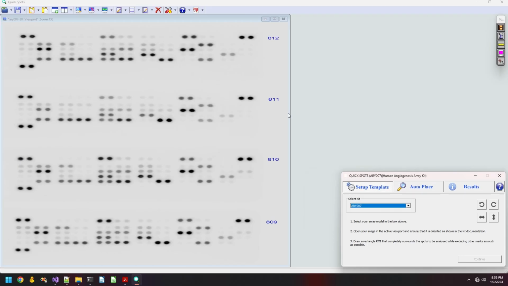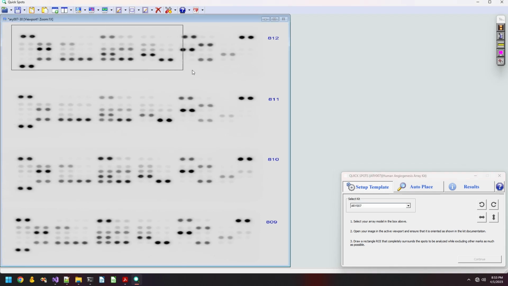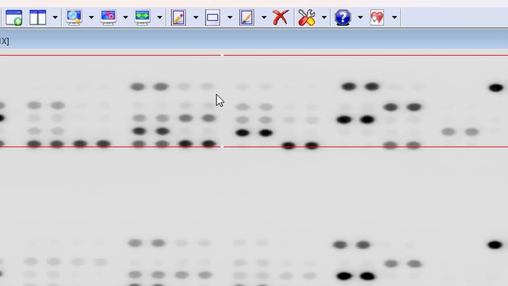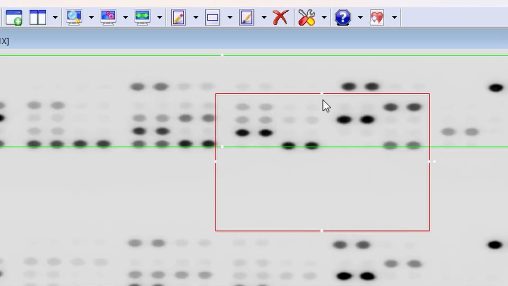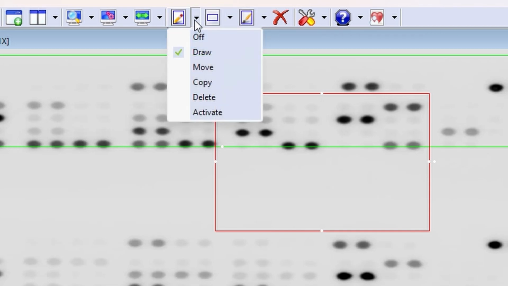To analyze an array from your image, the first thing you'll do is draw a rectangle around it. I'm going to purposely draw the rectangle badly so that I can show you how to resize it just in case you ever need to do that. By default, the application is in draw mode, so if I try to move my rectangle, I end up just drawing another one instead. From this button on the toolbar, I can change the ROI, or region of interest, mode from draw to move, which will enable me to move or resize my rectangle.